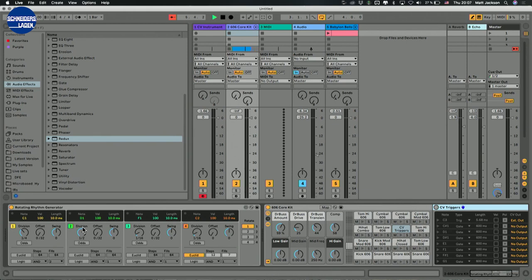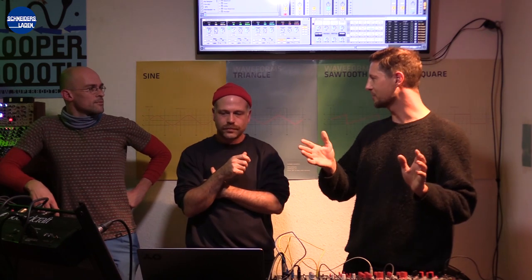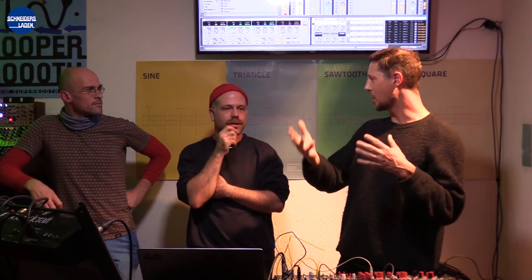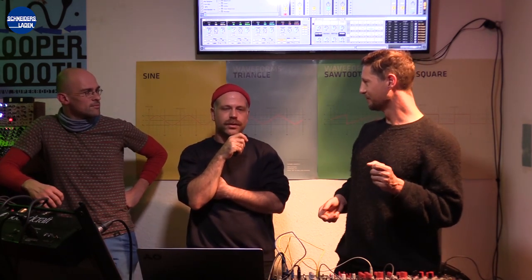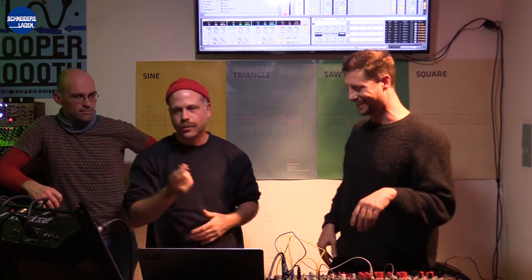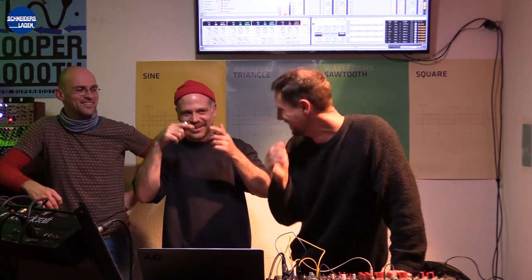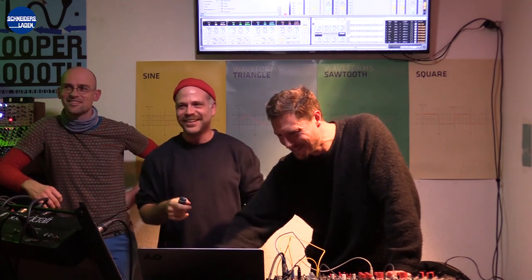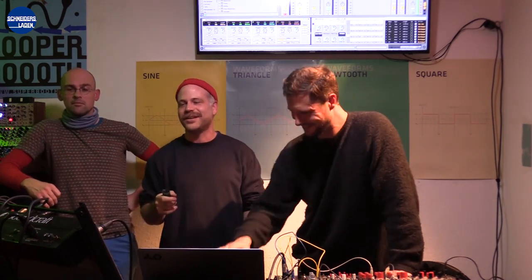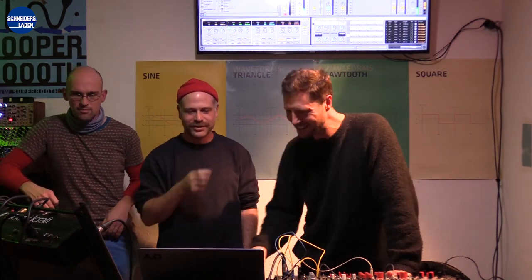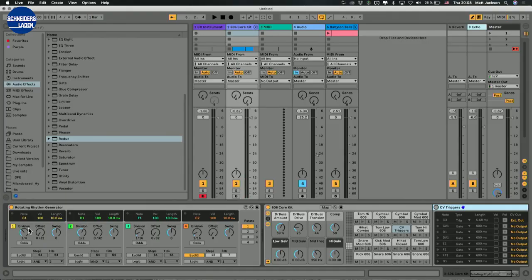So this is somewhat inspired by another modular maker's clock dividing thing, the 4MS rotating. You know which one I mean. The one with the LEDs. No, the rotating clock divider. Yes.